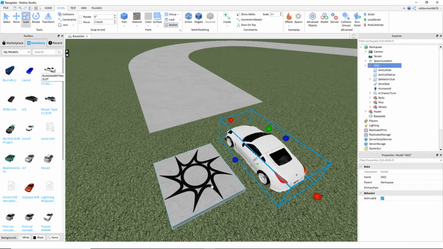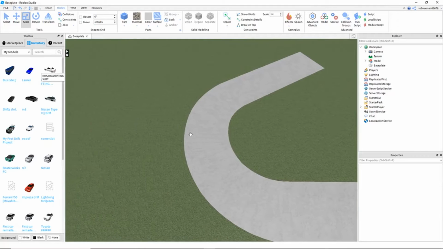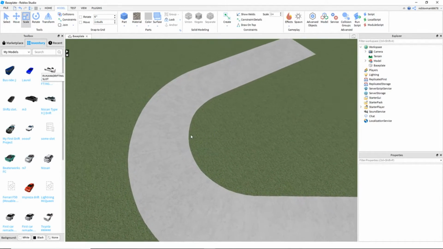So yeah, that's basically, I guess, an advanced tutorial on how to make tracks. It's not really advanced, but it's just a different way.